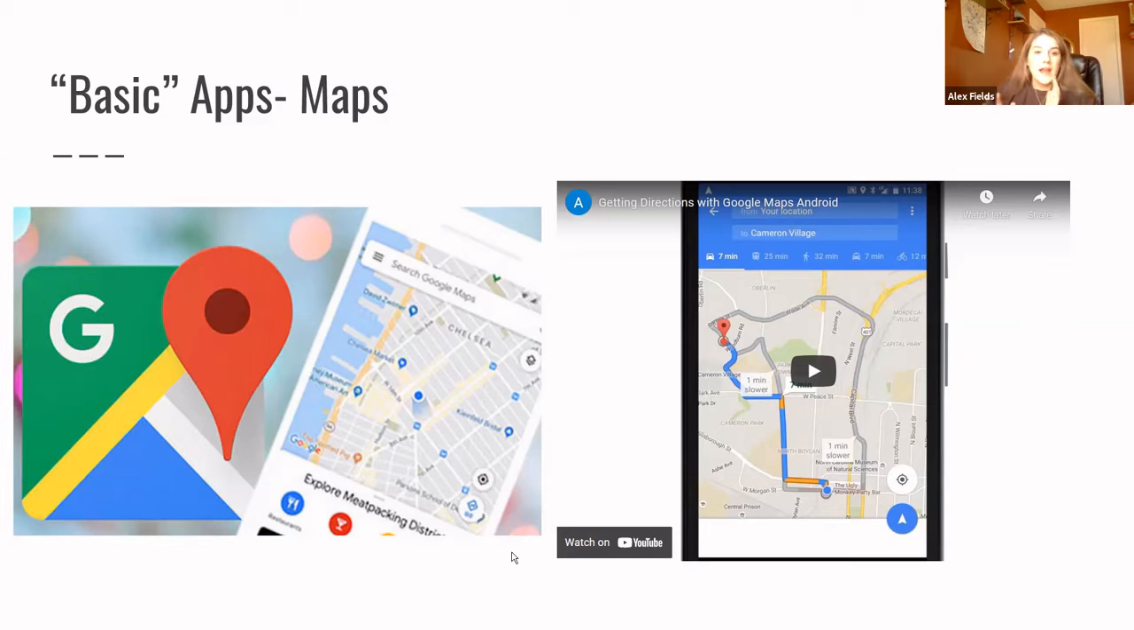And to go over it, I actually have a great video. I think this guy did an amazing job explaining Google Maps. So we're going to go ahead and do that. And again, I know that it says Android, but it's the same thing on your iPhone. This was just the best video that I found. So we're going to go ahead and watch the video.